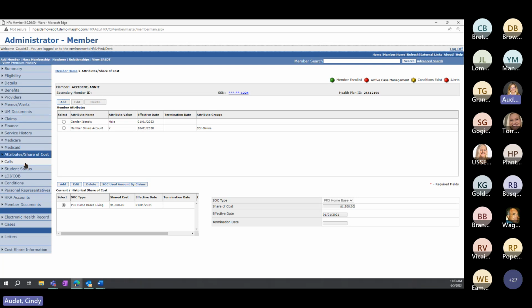Okay, so moving on, let me find my notes here. Okay, next we're going to move on down to cost share information. From here, we can see that.